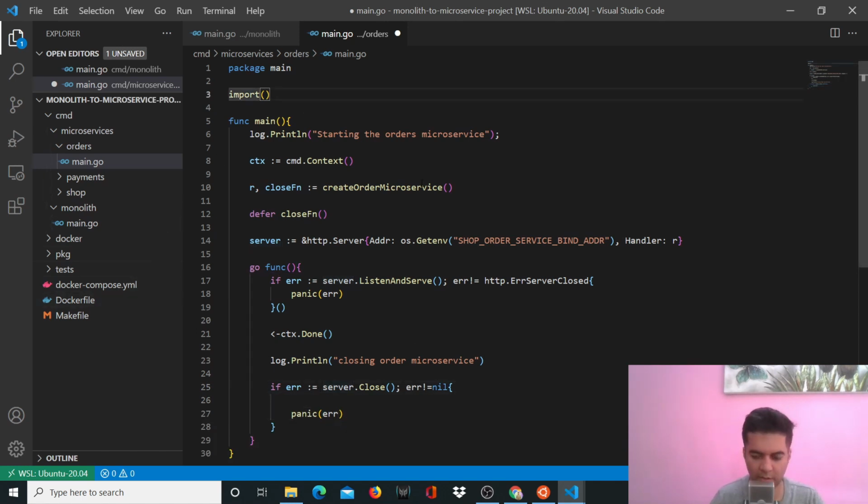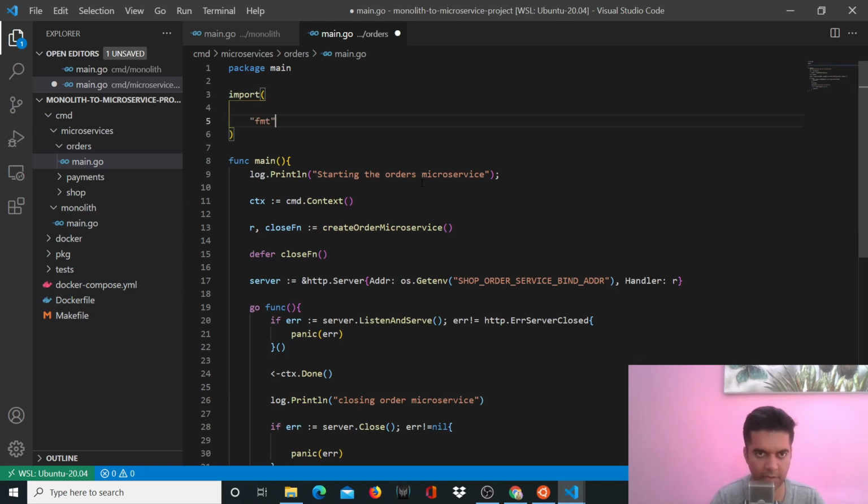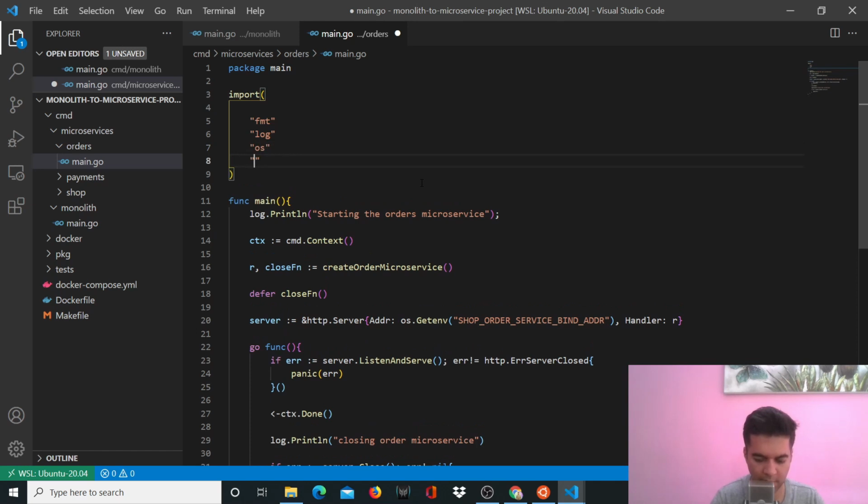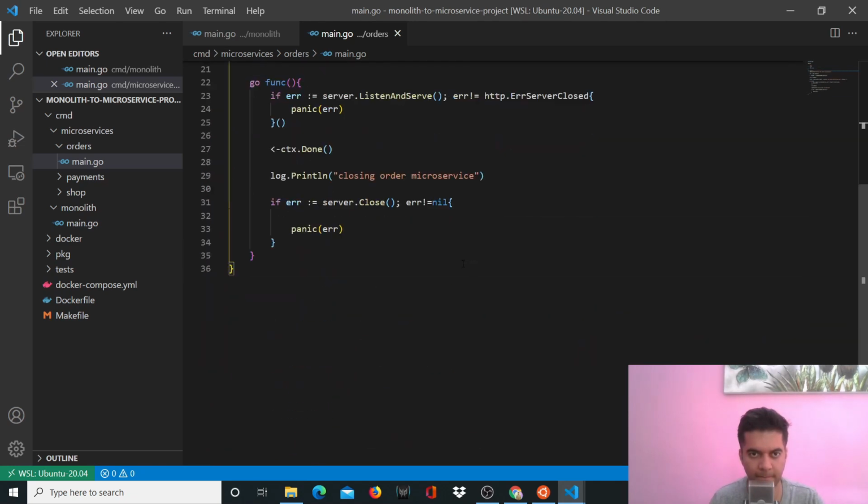Here, obviously, some of the things that you need are fmt, then log, and os, and you obviously know that you need net/http.